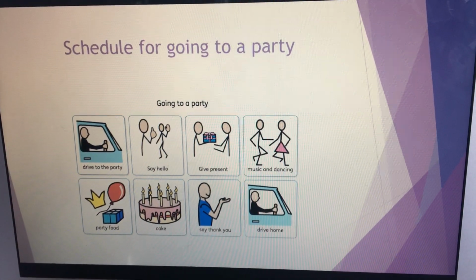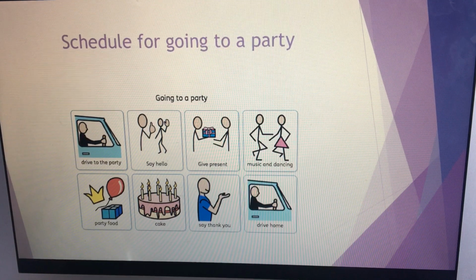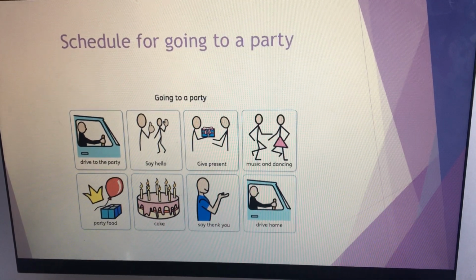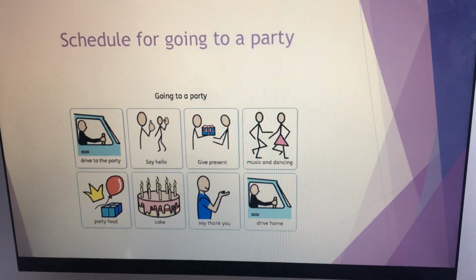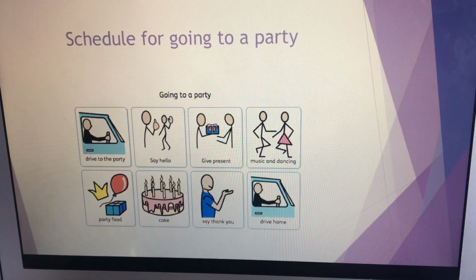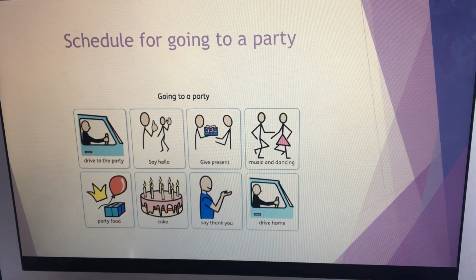Another example would be going to a party. So here are the steps needed to go to the party. So drive to the party, say hello, give present, music and dancing, party food, cake, say thank you, drive home.